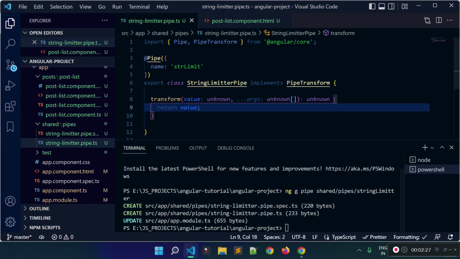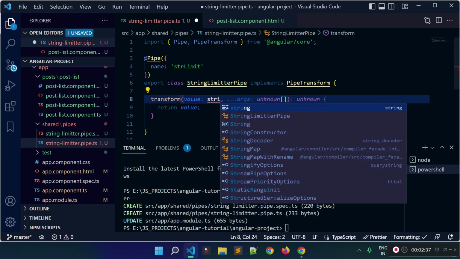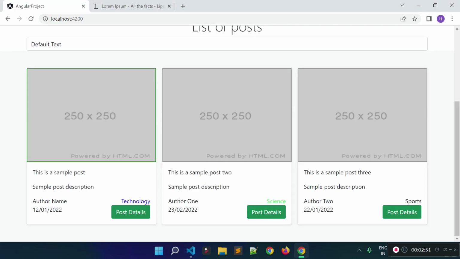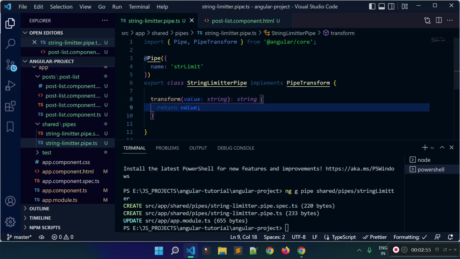Okay, now our pipe will be applicable only for the string data type, right? So the accepted value would be of data type string, and the returning value will also be of data type string. And for now we are not accepting any parameters, so let's remove this from here. Okay, and check the browser once again. You see no difference. Now I will add some logic here.